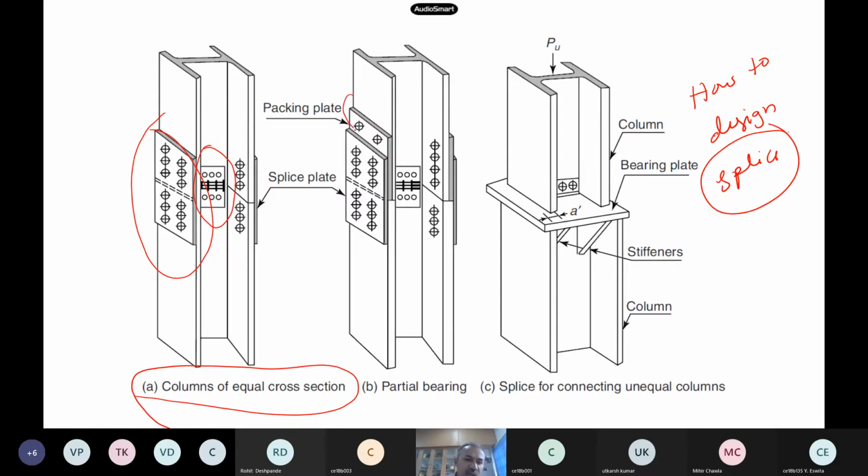So then you have to provide an extra packing plate, and you have to provide this bearing plate also, and sometimes stiffeners also. So this is how the design will look for these column splices.